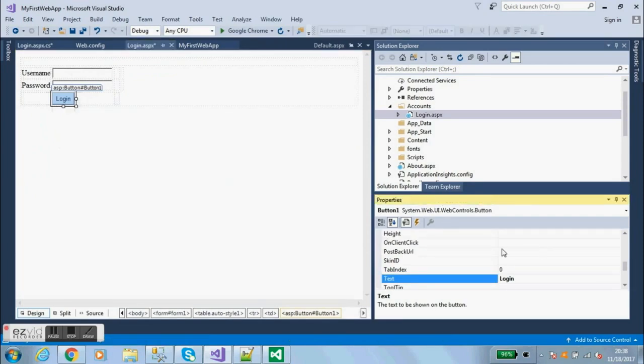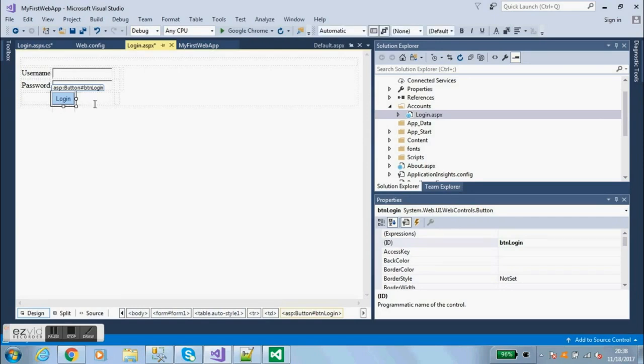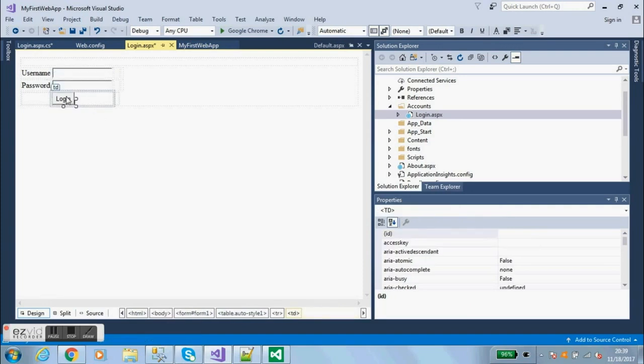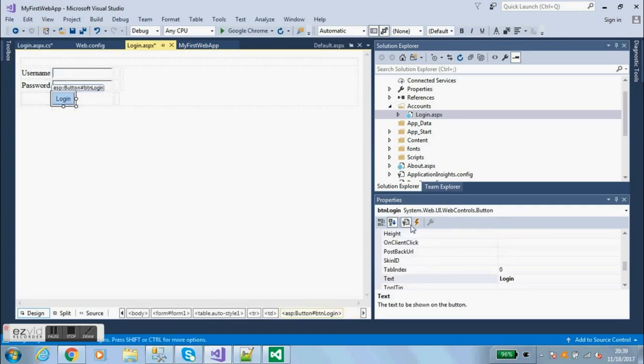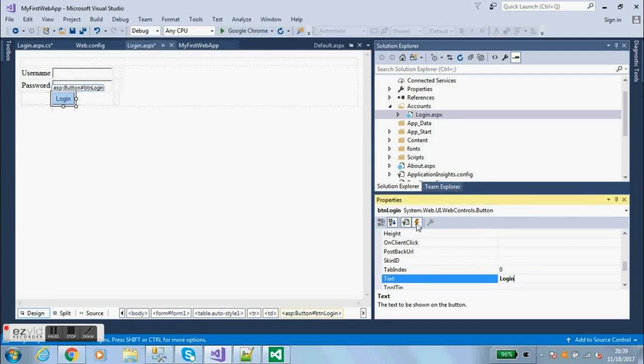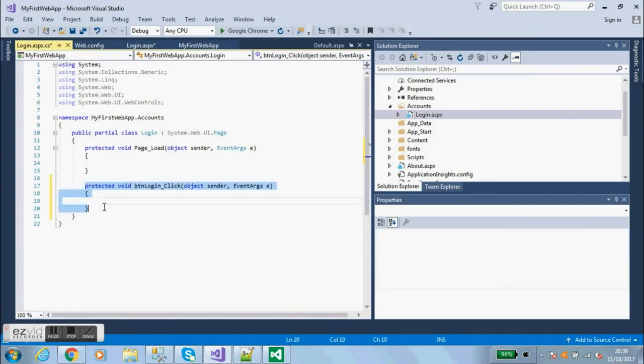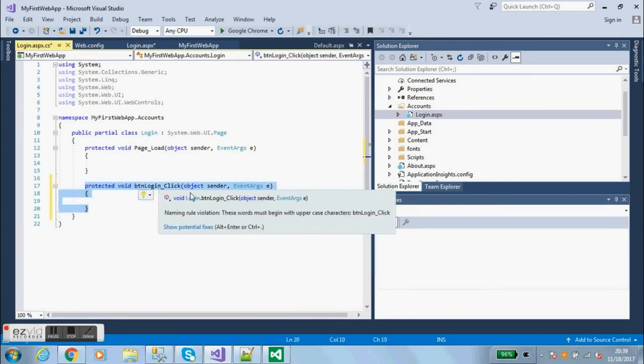Properties. Let's change the ID to say btn login. Double click again. Something's not happening. Let's go back to this property window and click on this. That's the reason. Click again on the click event and you can just double click there and it will generate the code for you. And there is btn login underscore click.